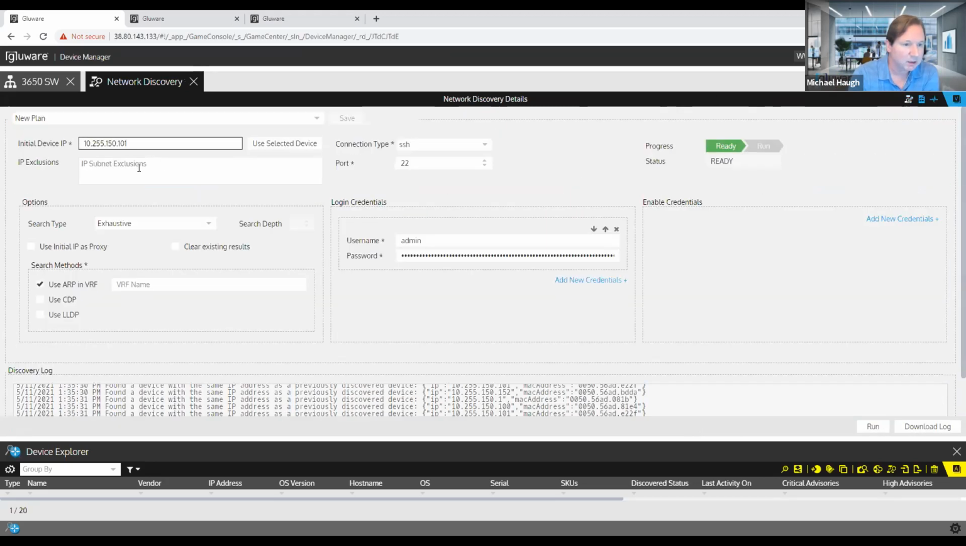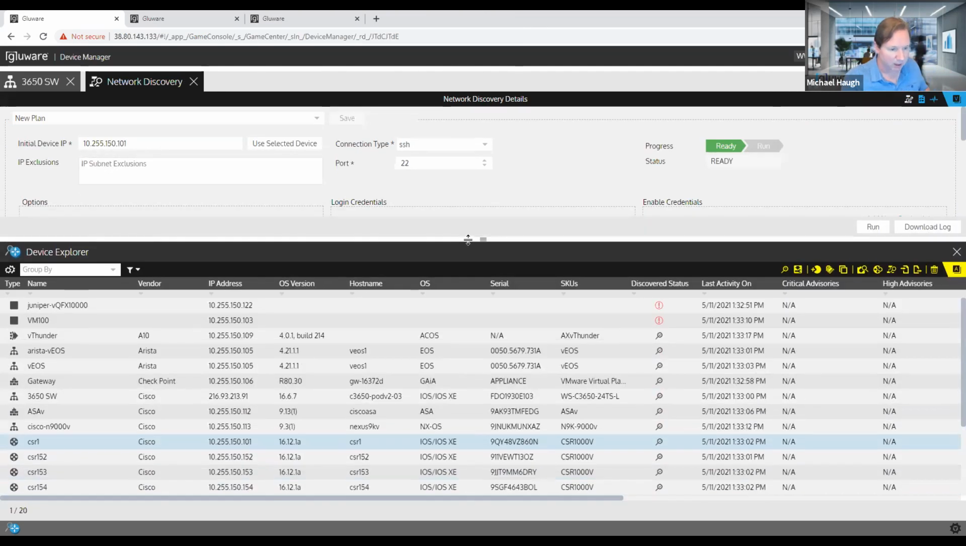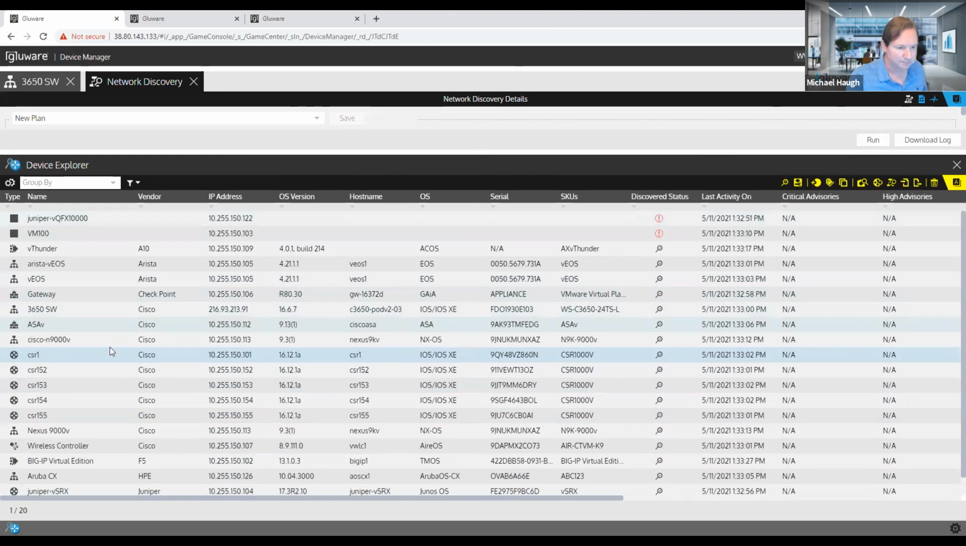I will say that what we've added is, if you have things that are not managed, like let's say I have servers or IP phones or whatever, you can exclude subnets in the search, and Gluware will then ignore those subnets as well. So that's a quick look at network discovery. Let's take a look at another fun feature here that we call Adhoc query. So with Adhoc query, I'm going to select a set of devices here.